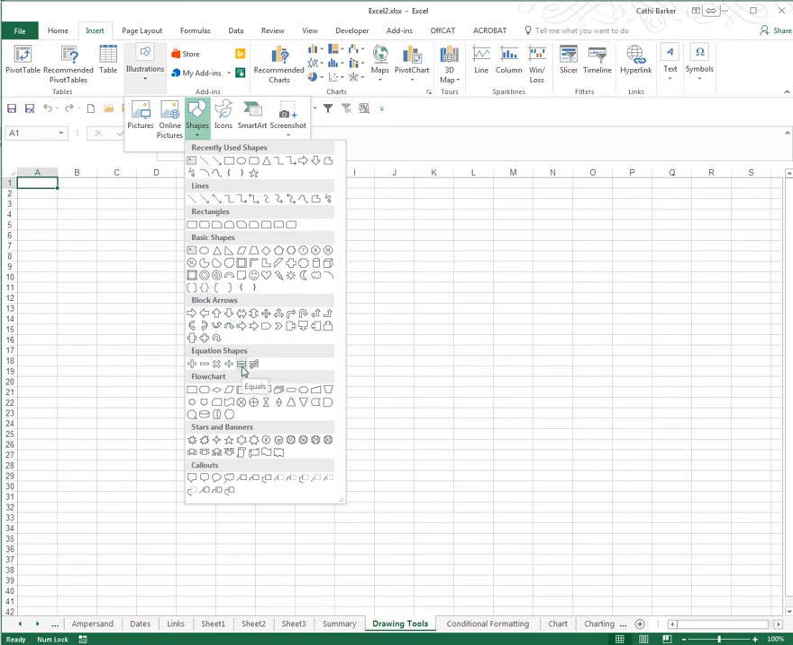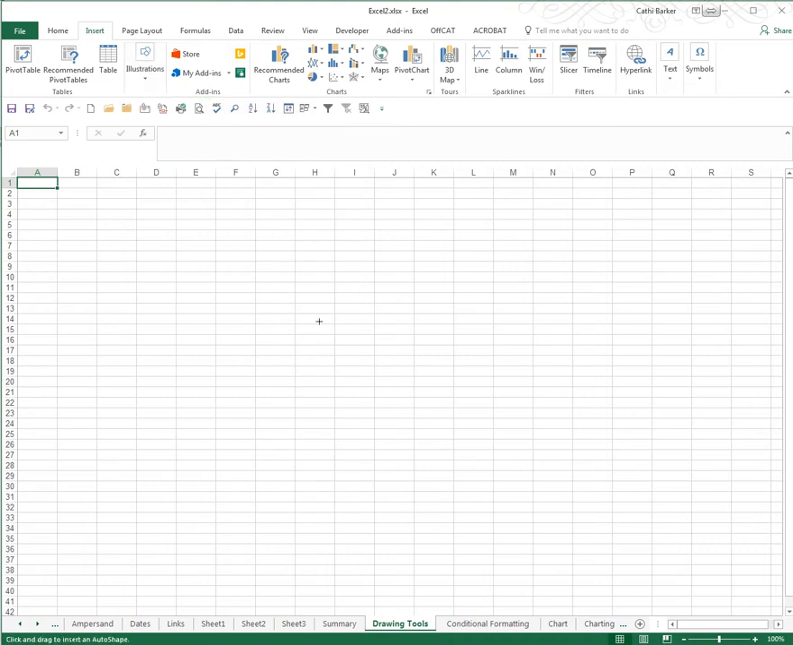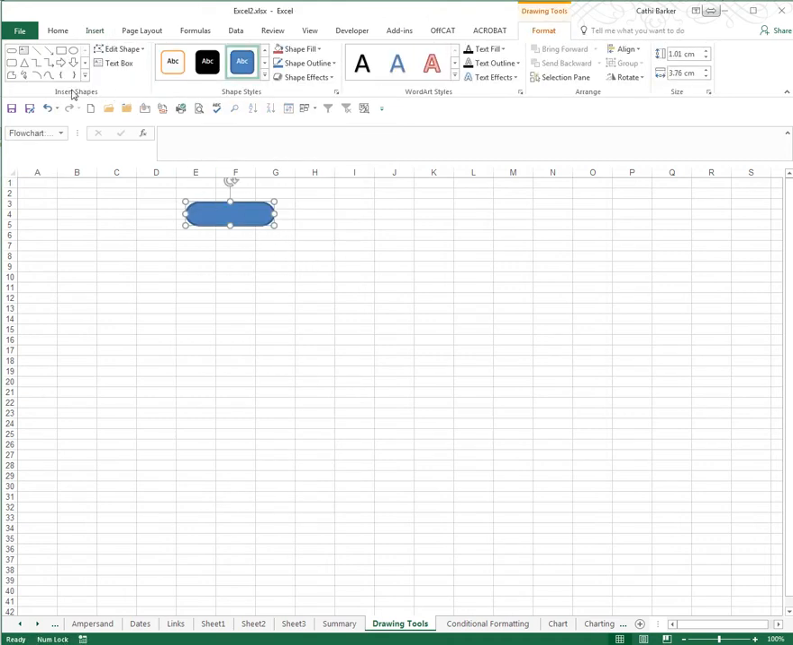So for example, some people will draw flowcharts. I might, for example, draw a particular terminal, and I'll drag to make the shape. Then I've got a collection of shapes here, and whilst I'm clicked on this particular shape, I have the Drawing Tools Format tab in the ribbon.